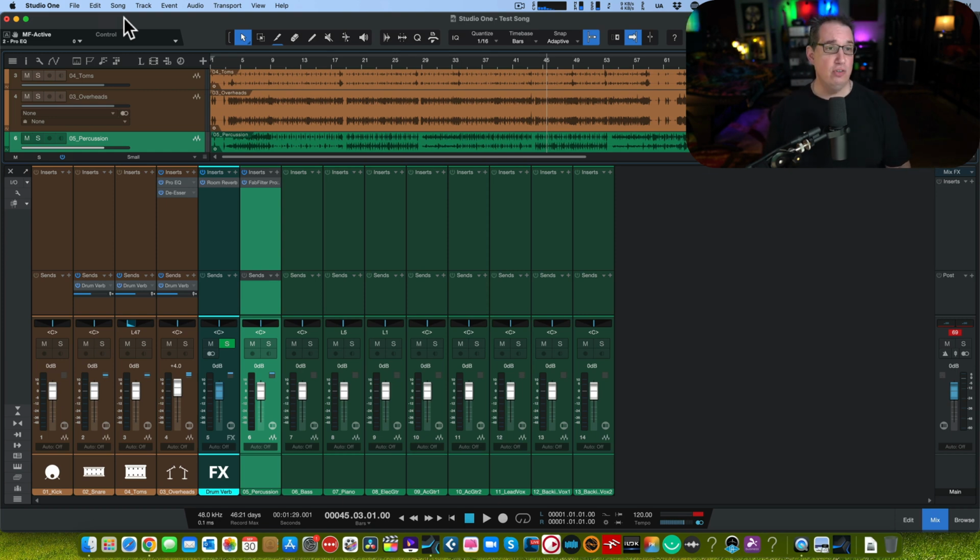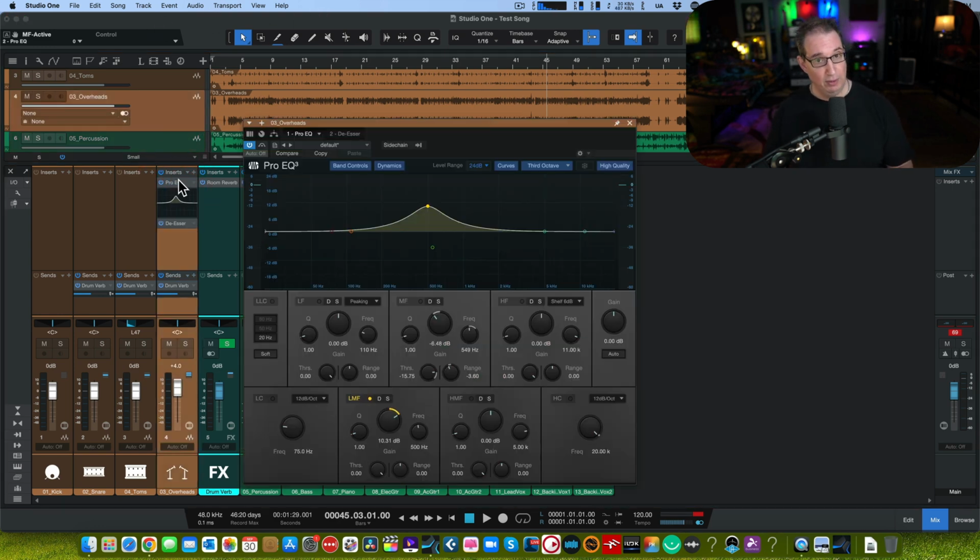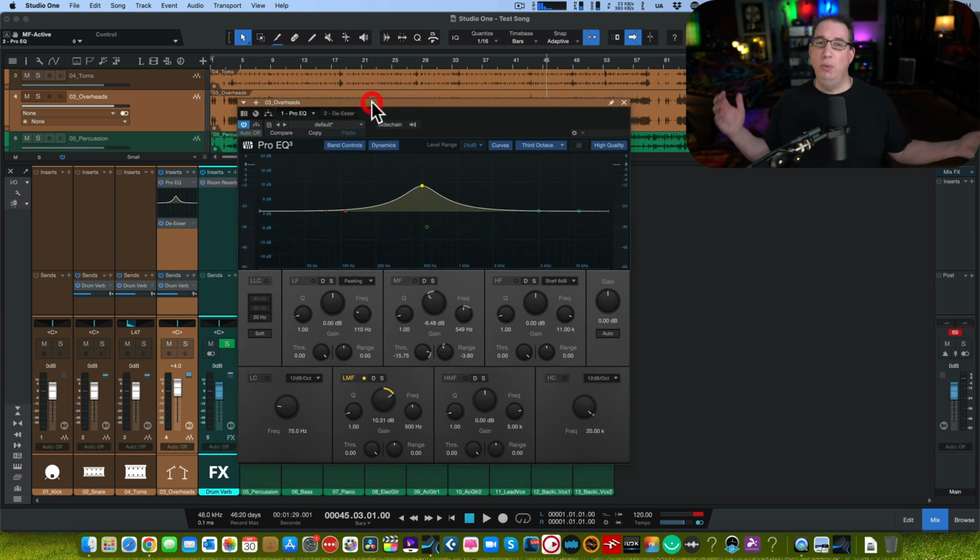So we're here in Studio One. Let's talk about a couple of the new plugin features that we have. So the first one I want to show you is we have our Pro EQ. If I double click and open it, there we go. Pro EQ looks the same as all the other versions of the Pro EQ, with the exception of 2 features that are super handy.